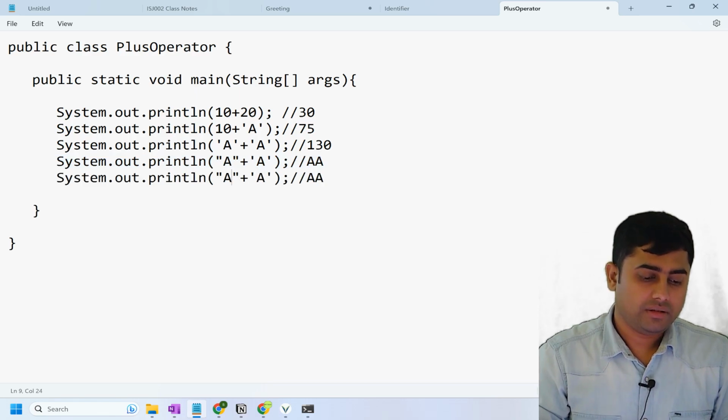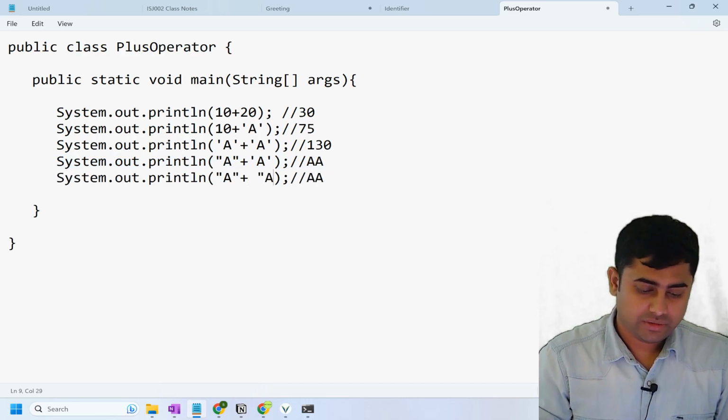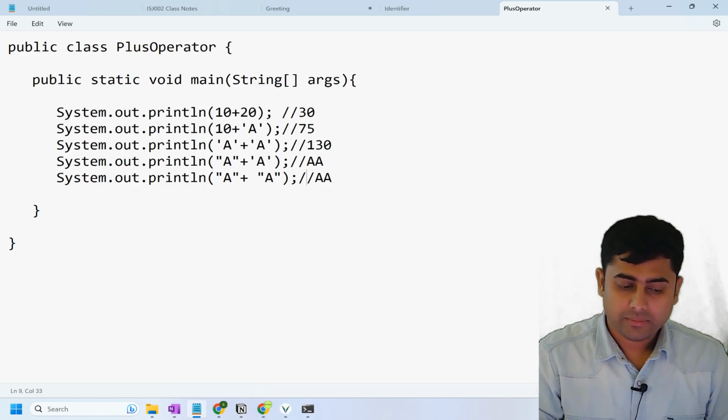Now one is in, now both are in the double quotes. There is no question. It will be AA only.